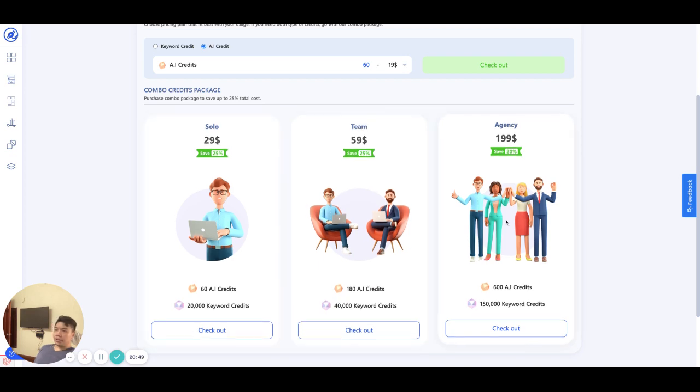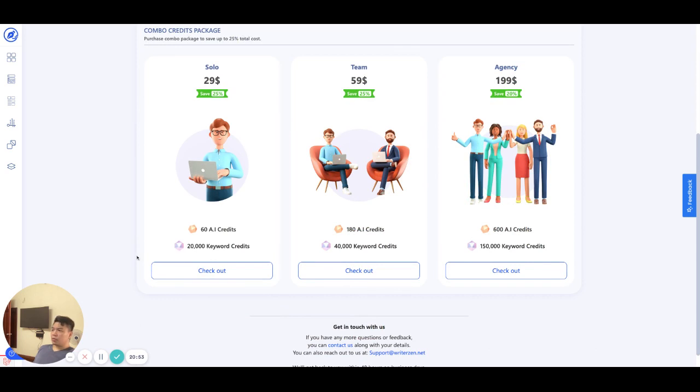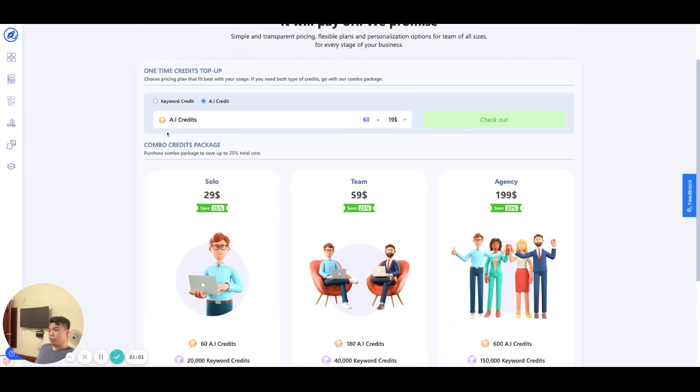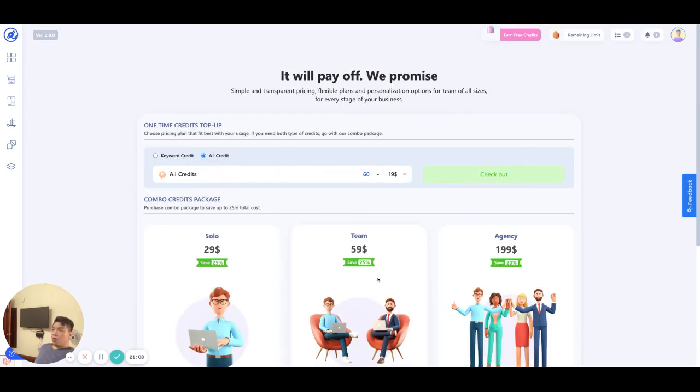So same with team and agency group, right? We try to give you as many options as possible, and with this, essentially, you're saving even more relative to any other competitor in the market, right? And we are very confident. Okay, so that's that for the pricing.